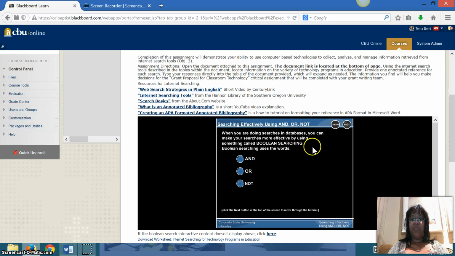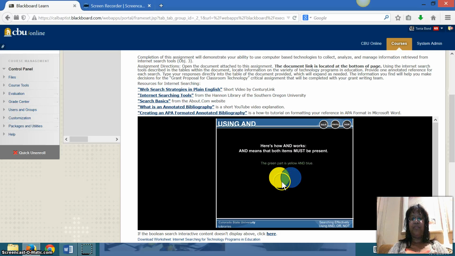For example, if you use two terms with "and," that Boolean term is going to give you results that include them both. In this case, you've got yellow and green, yellow and blue. Green is the one in the middle, so that's the two joining them, and that's what your search result would be.